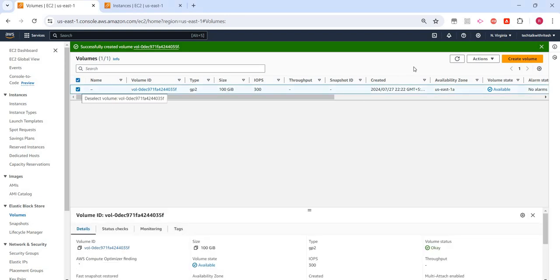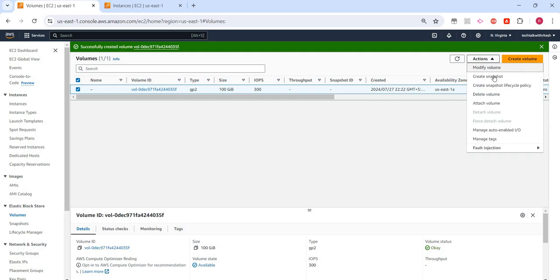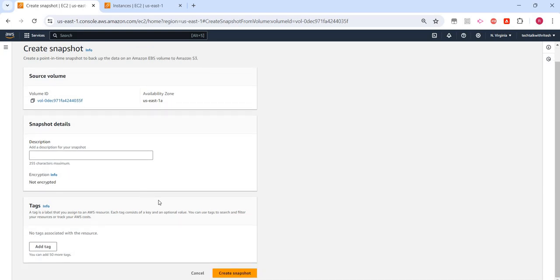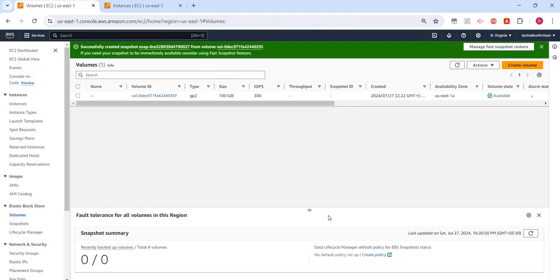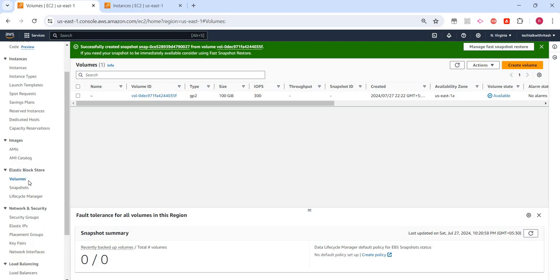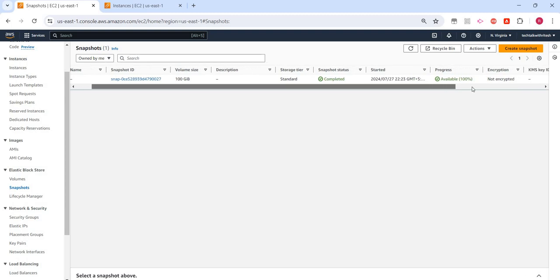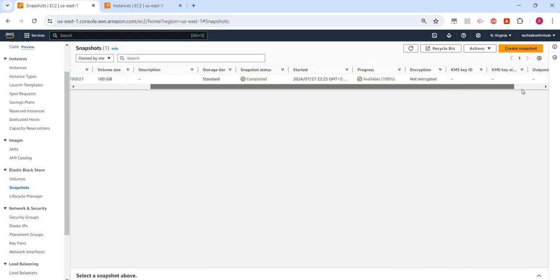I'll just select this checkbox and click on Action, Create snapshot, and it will ask for a description. That is an optional field anyway, and the tags we can provide, that's fine. Click on create snapshot. The snapshot is created, and right now we are inside volumes, but we can click on snapshot, and this snapshot is already created, it's already completed, and the progress says it's available, not encrypted.